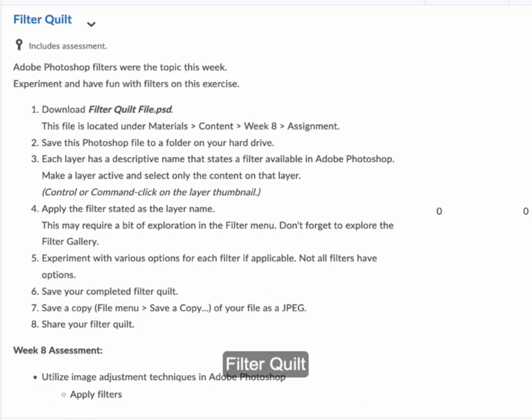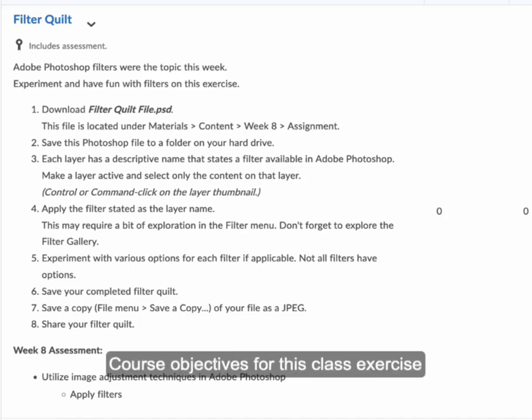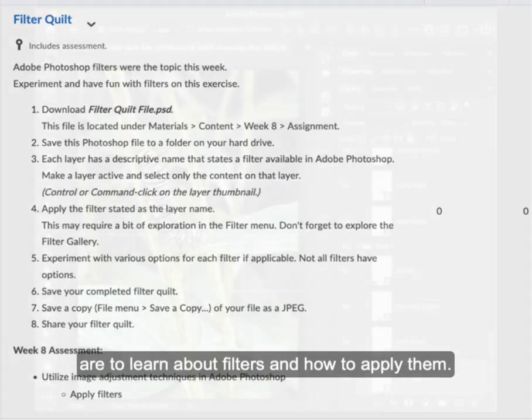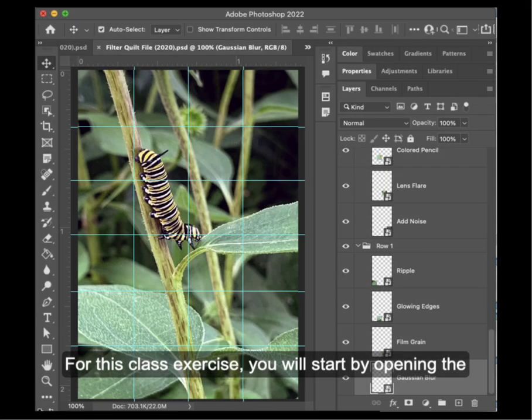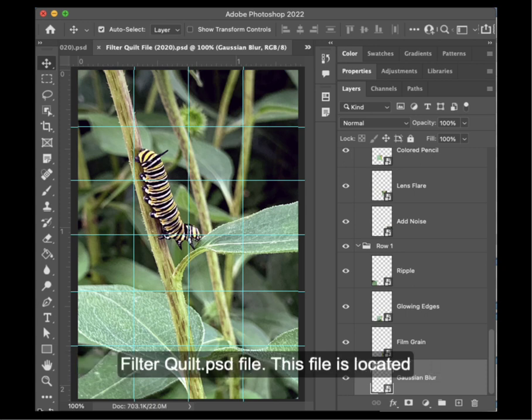Filter quilt. The course objectives for this class exercise are to learn about filters and how to apply them. For this class exercise, you will start by opening the filterquilt.psd file. This file is located in D2L under your assignments for week 8. Download the filterquilt.psd file. Save this Photoshop file to a folder on your hard drive.